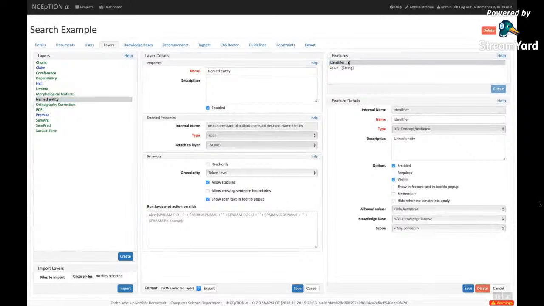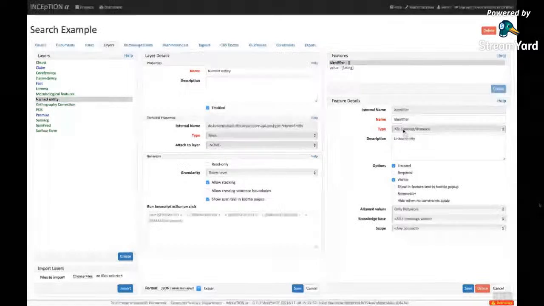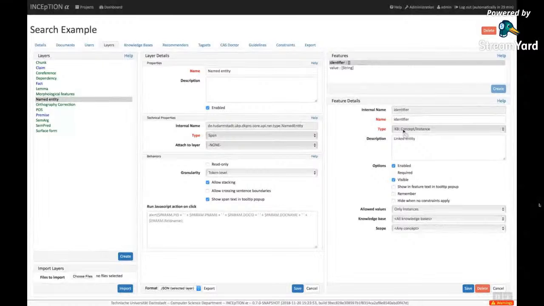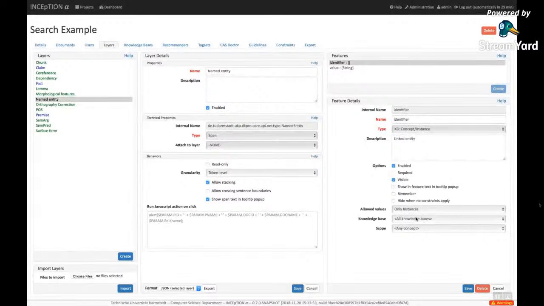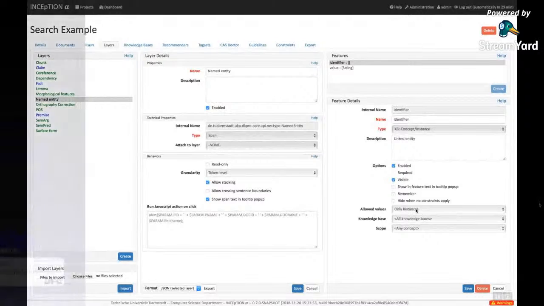Features can also have types. We can see here that the type of the identifier feature is concept feature, meaning that it links to a knowledge base. And below, we can configure which knowledge bases it links to and which types of items it can link to. This brings us to the end of our video.